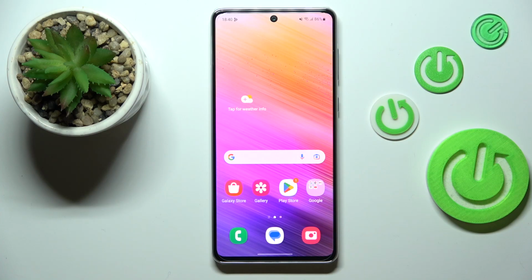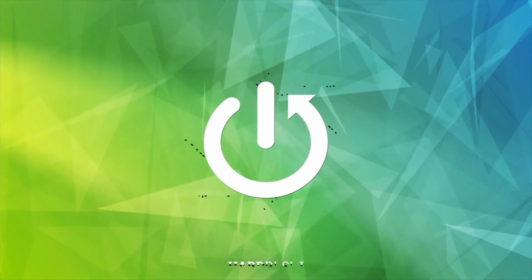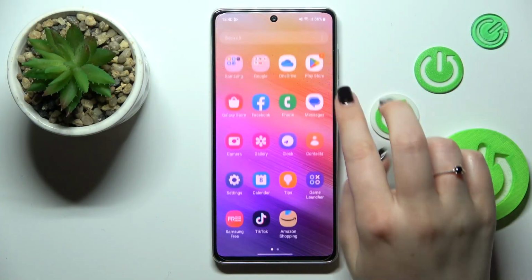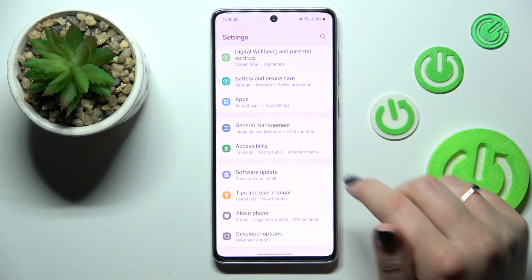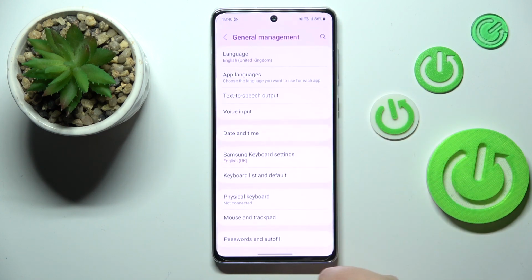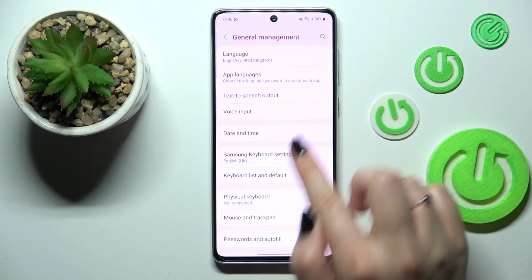Hi everyone, in front of me I've got Samsung Galaxy A73 and let me share with you how to change the date and time on this device. So first of all we have to find and open the settings, and now let's scroll down to the very bottom to find General Management. Now let's tap on Date and Time.